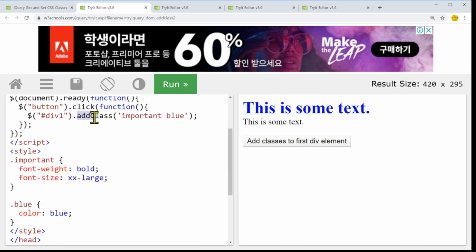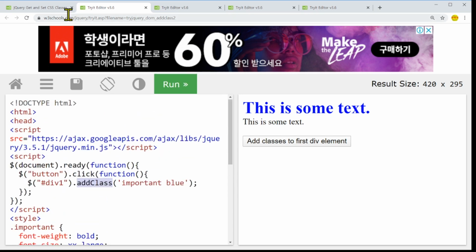Anyhow, we are learning this one. Let's focus on that. addClass using this one, we can add a class name here, and we can add more class names here. Okay, let's move to next.